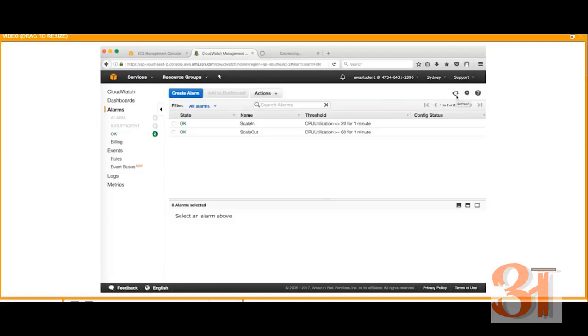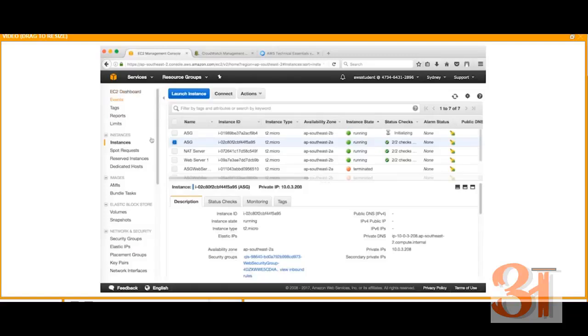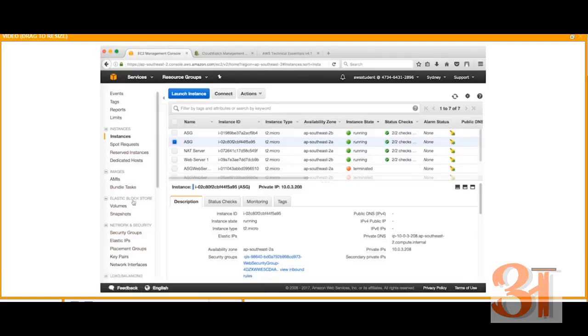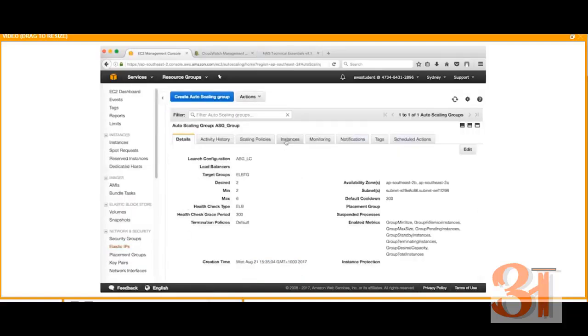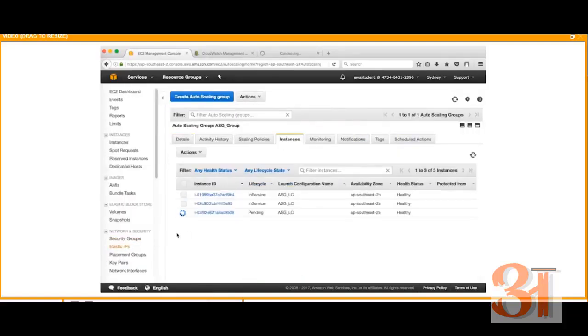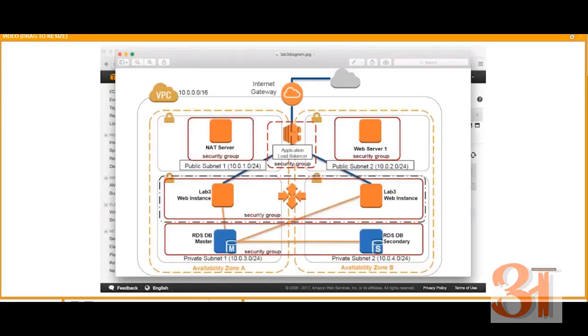Once the scale-out alarm has been triggered, autoscaling should add another instance to the autoscaling group. Let's check the autoscaling group to verify if a new instance has been created. This concludes the autoscaling demo. We have now completed Module 5.